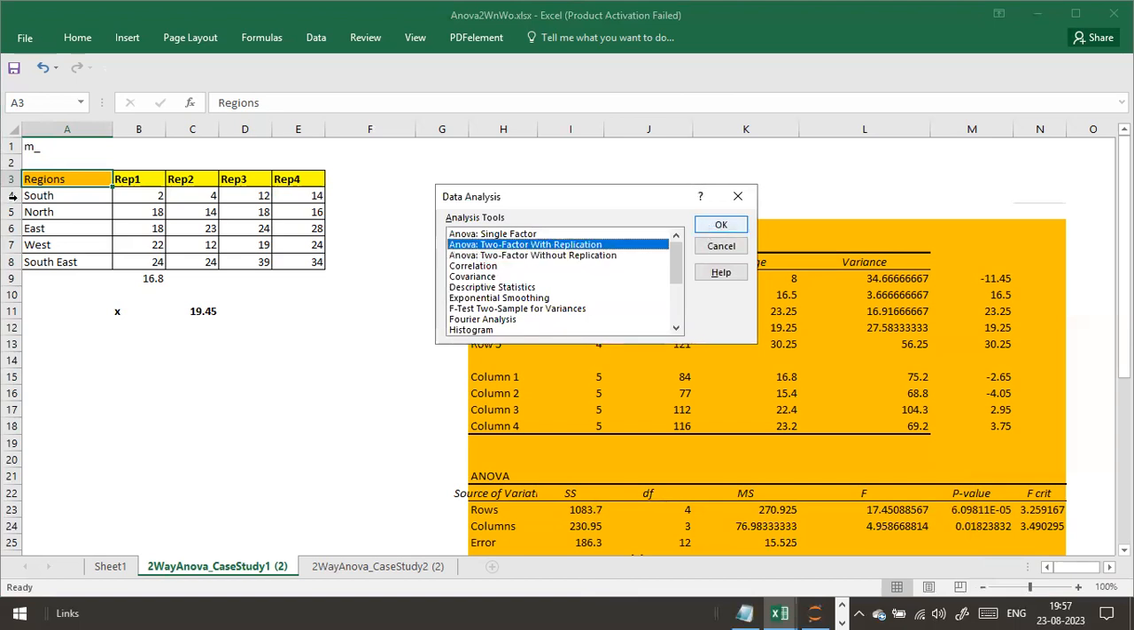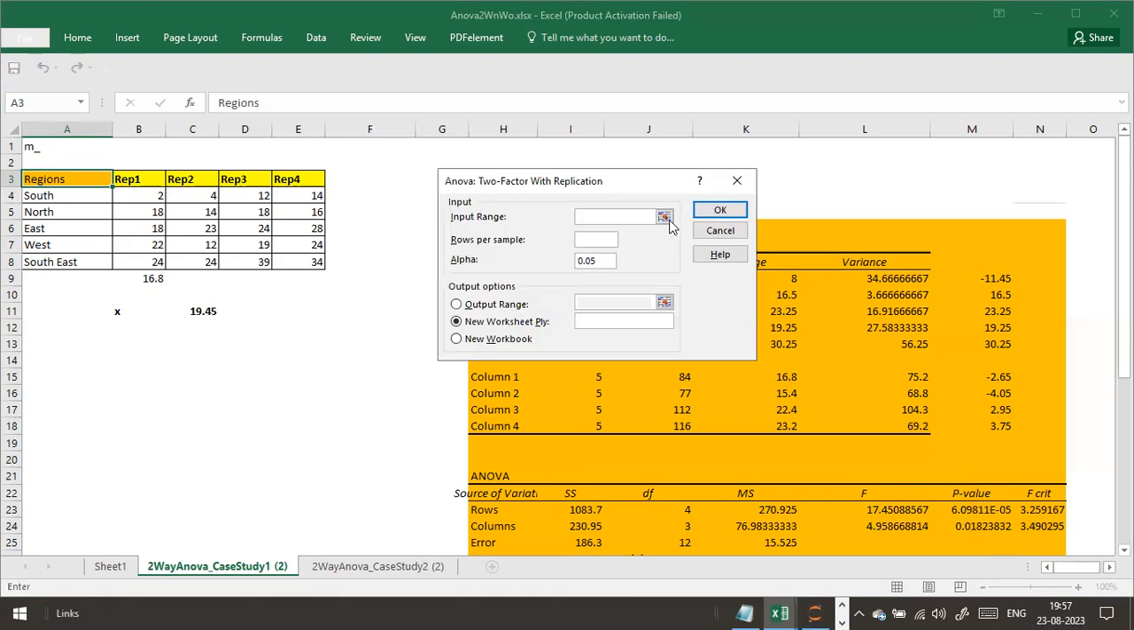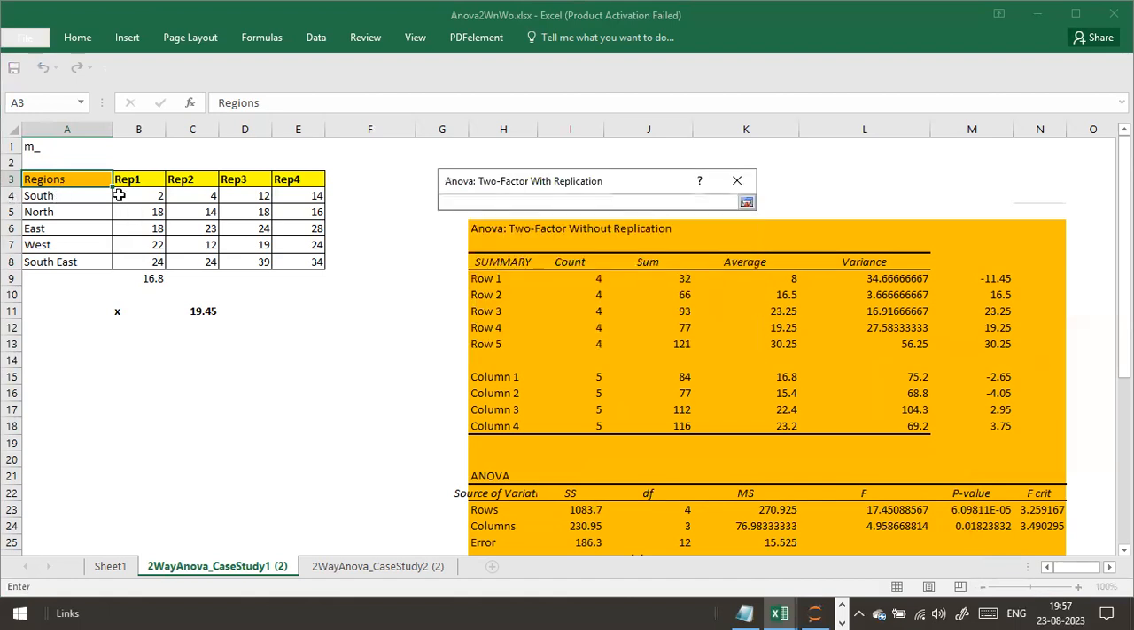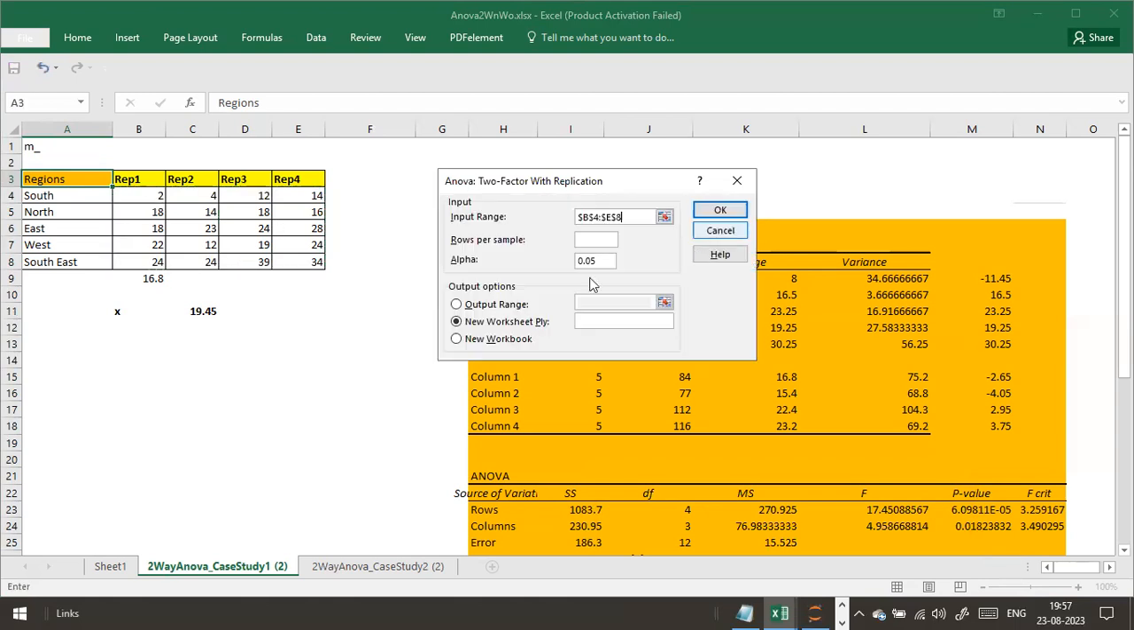Now I'm going to select two-factor with replication. I'm going to click on this one. I need to select the rows and columns. In this case, I simply select the numerical values only, because this will accept only numerical values. So I selected everything. I'm going to a new worksheet.